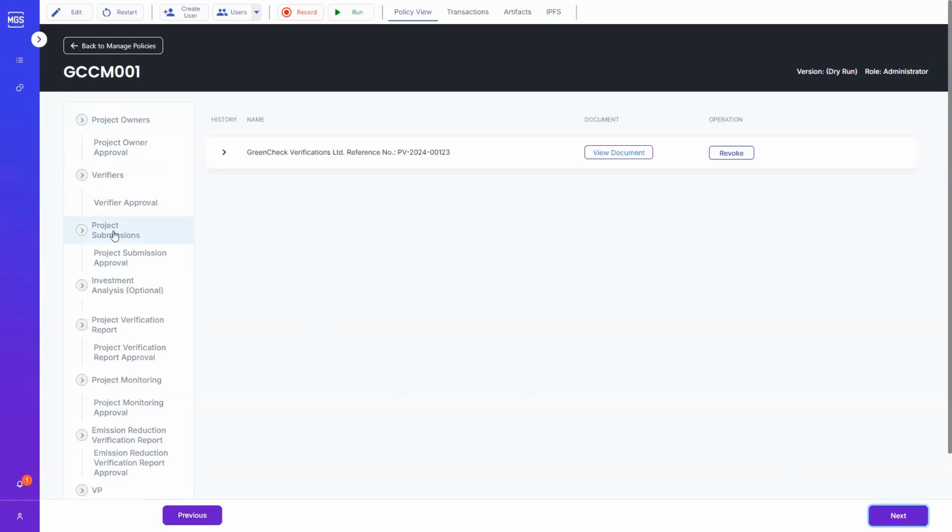Now what we're going to do is continue this workflow of going to the administrator, where they have to check for completeness and approve or reject. I'm going to go ahead and click on project submissions. That's where our document should be.